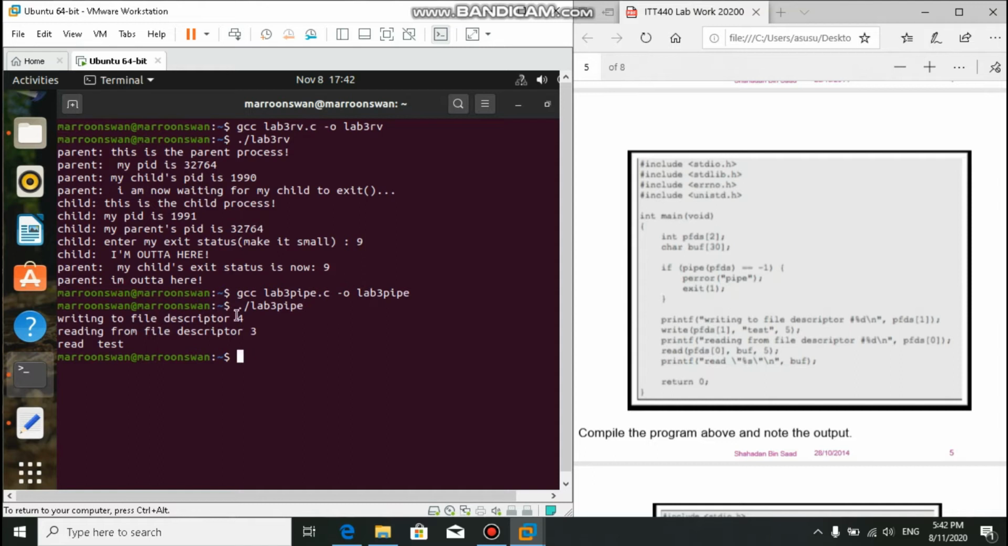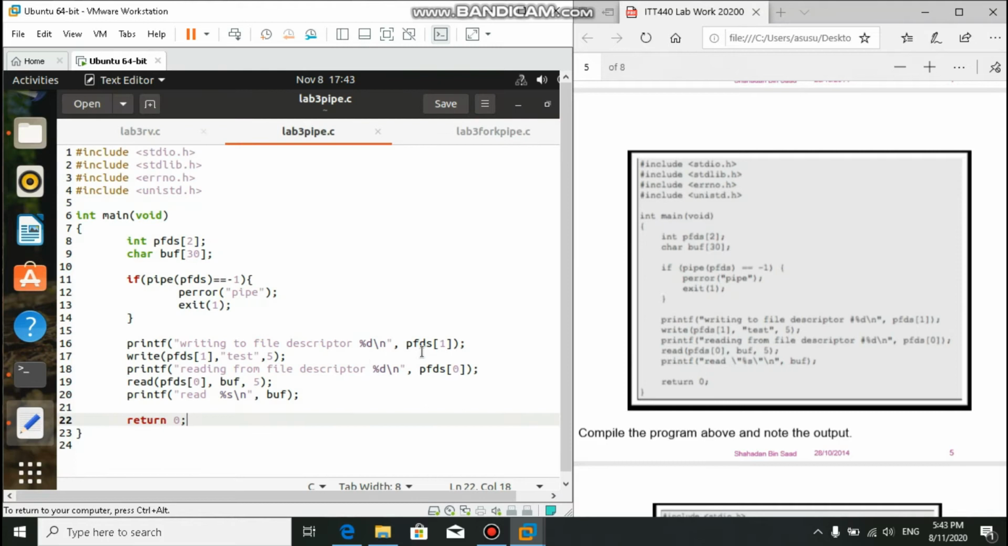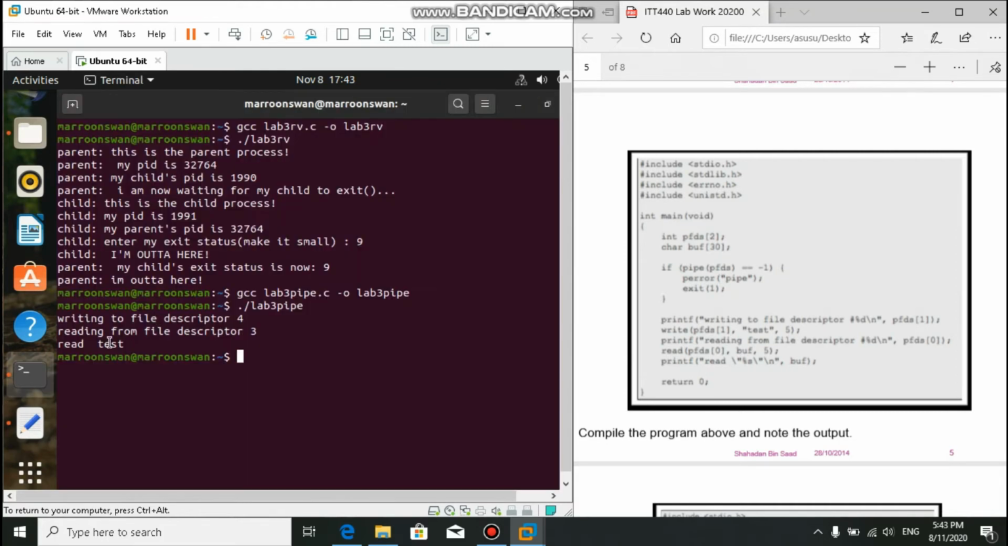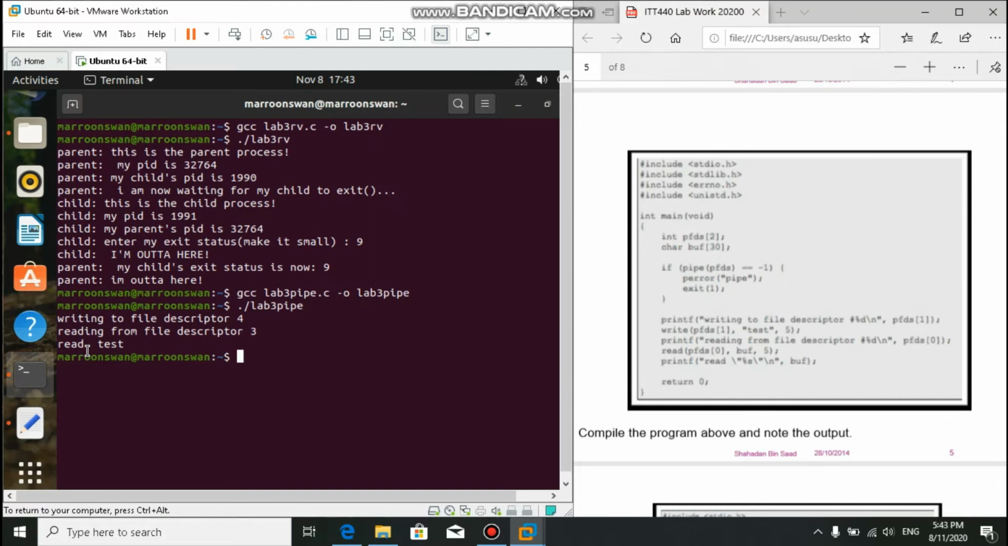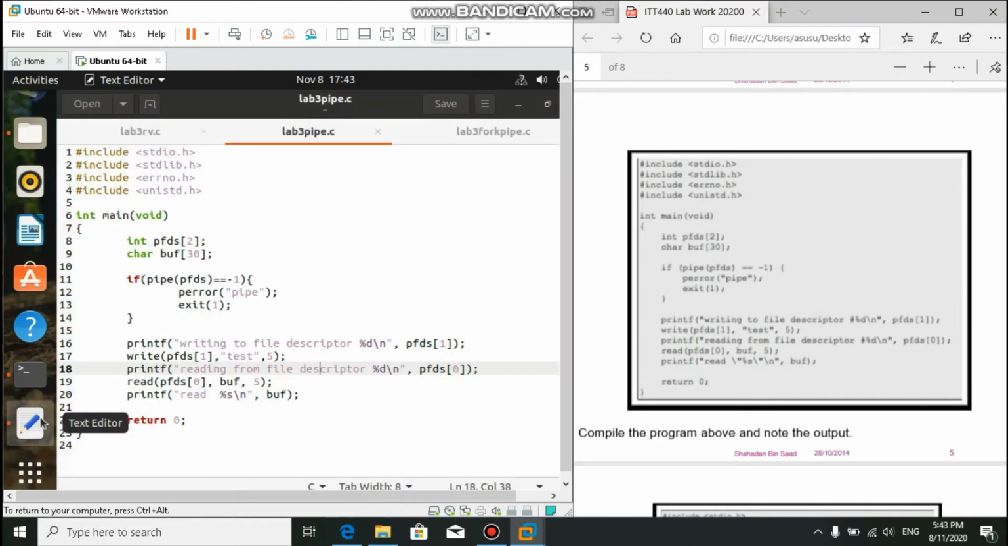It is writing to file descriptor 4. Any value is produced from this. Reading from file descriptor 3 is obtained from here. Read test will be obtained from here, read, and it will take this test.